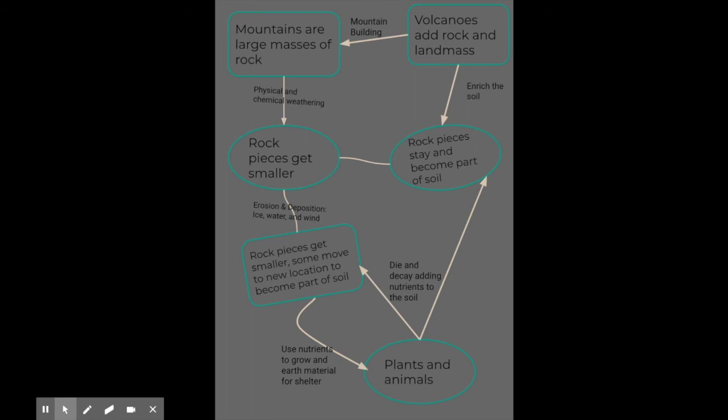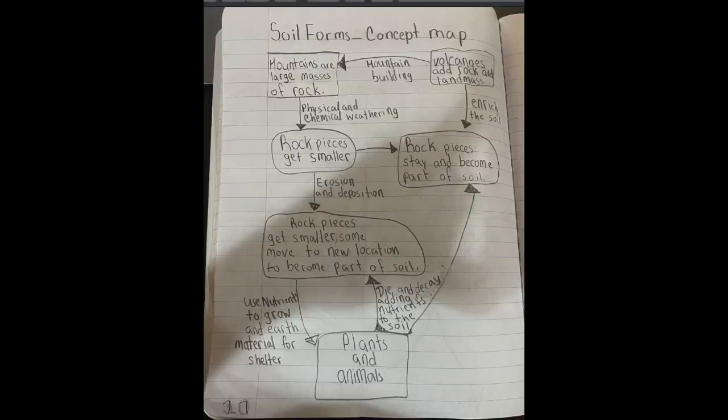I will now show you a picture of page 27 in our science notebook. Make sure you add this concept map to page 27 in your science notebook. That way tomorrow we will be reviewing it more. This is page 27. Add the how soil forms concept map to page 27. As soon as you're done, you can exit out of the video.